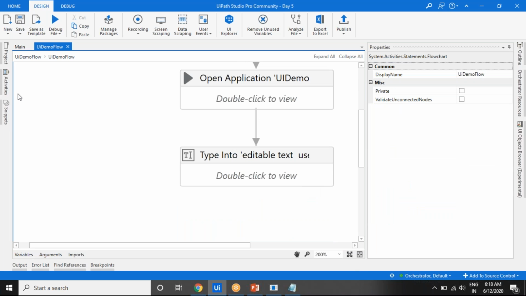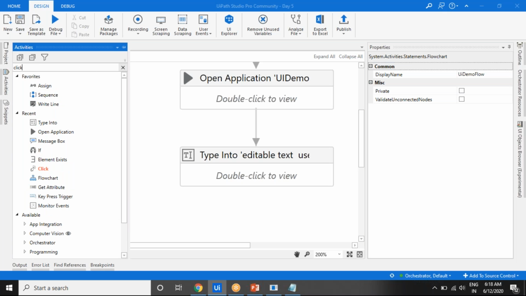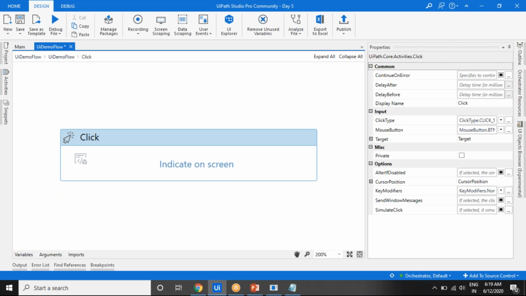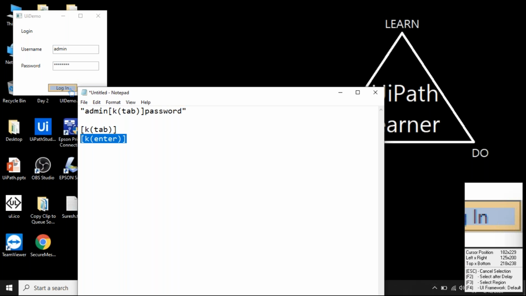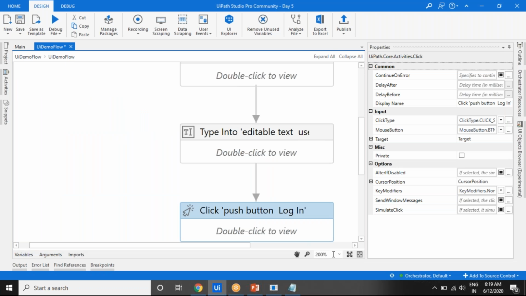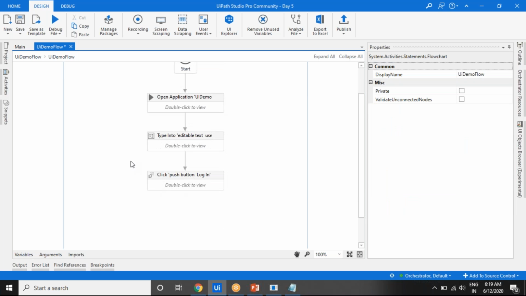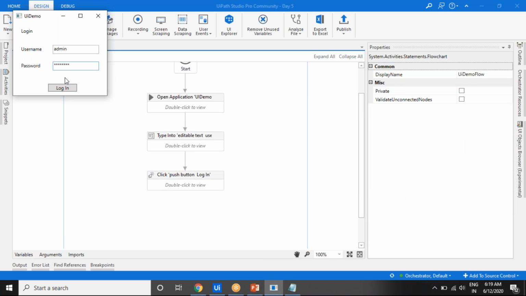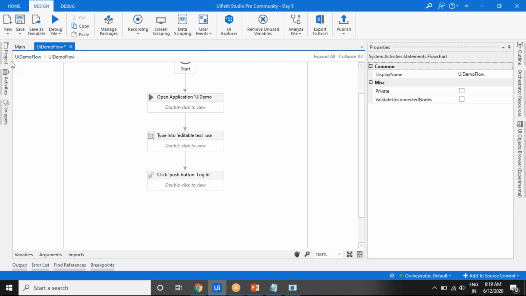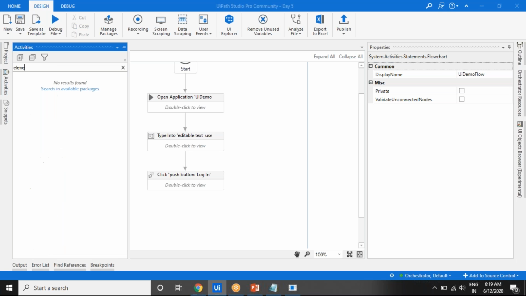Okay. So once we have typed all the type into activities, the next thing is a click activity. Use a click activity and drag and drop. So you click on the login button on the screen. Let's go back here. So what is the next step? The next step is observing whether the login is successful or not. Logged in successfully means we use the element exists.